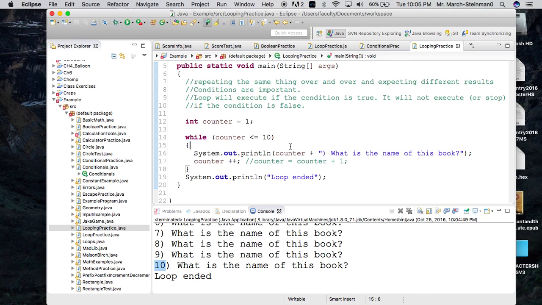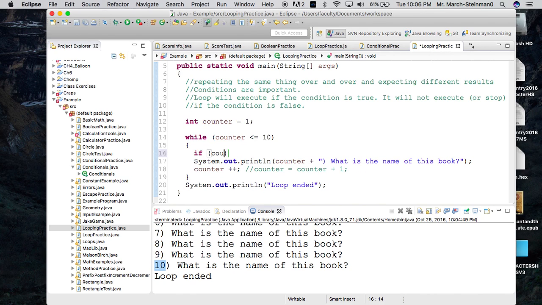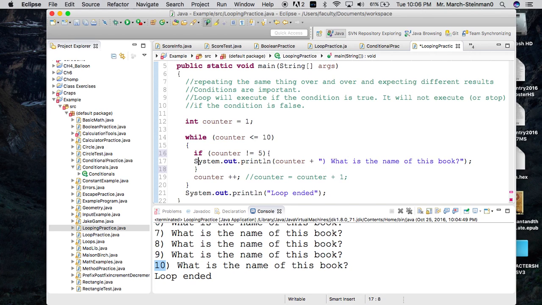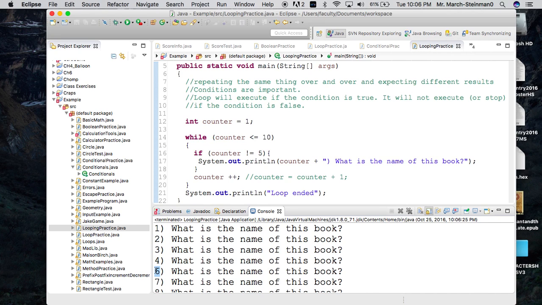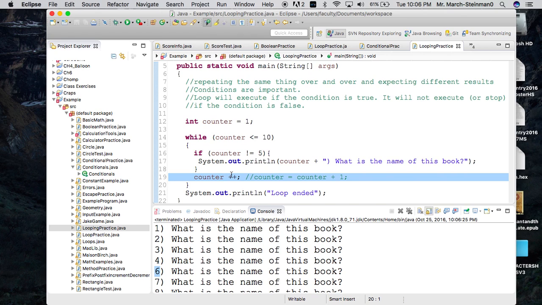Can I put a loop inside of a loop? Absolutely. Can I put an if statement inside of a loop? Absolutely. I can combine conditionals and these while loops as much as I want. For instance, I can skip printing out, let's say counter is not equal to 5. What I can say is I'll print out if counter is not equal to 5. So what's going to happen here? Well, I have a conditional. Which number did I skip? I go from 4 to 6. I still increment the counter, but I don't print the line when the counter is 5.